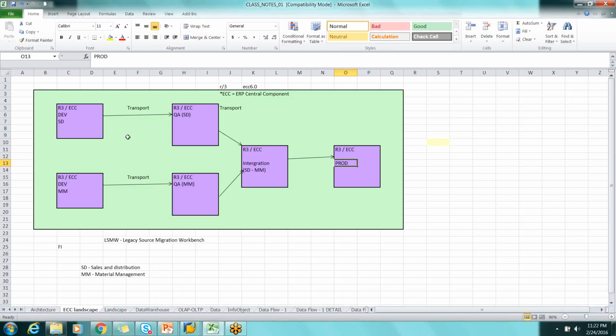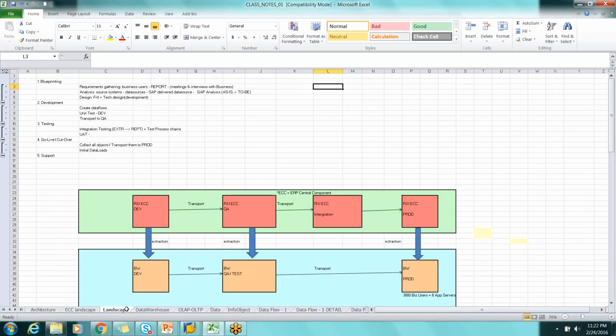There is something called transport. For example, in any regular IT industry, when you develop something and have to move that code or those objects into QA, you call it a different way. But in SAP, it's called transport. You transport the objects into the different environment. So that's pretty much the landscape of ECC.